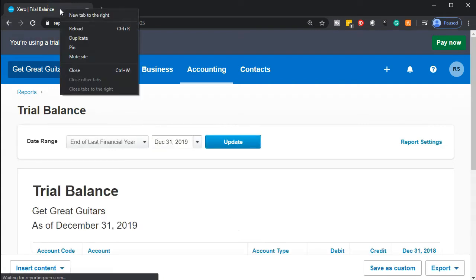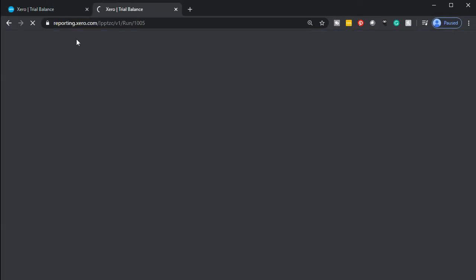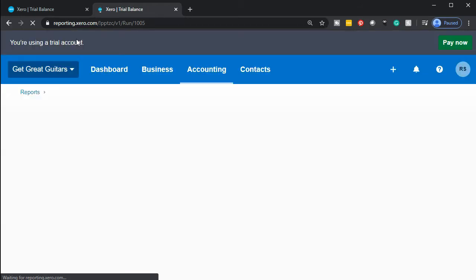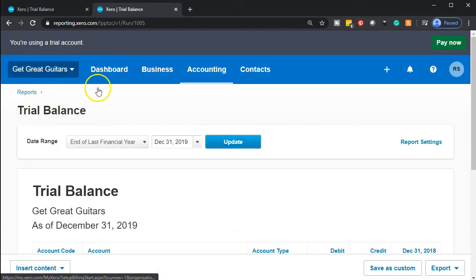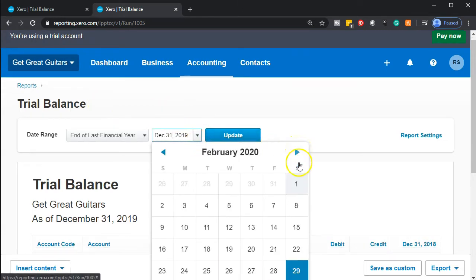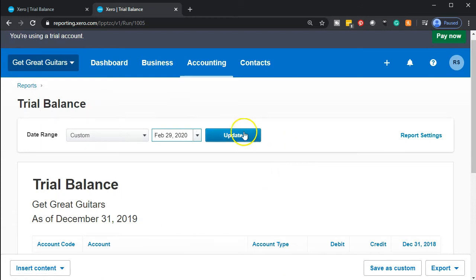Let's go ahead and duplicate the tab. We're going to right click on the tab up top and duplicate that tab so we have the report on the right. We're going to be entering data and whatever else we're going to do on the left tab. We're going to be changing the date up top over to February 29th. Then we will update that report.